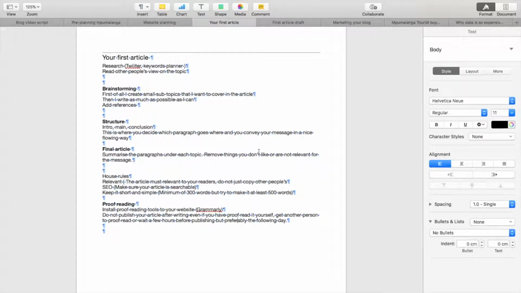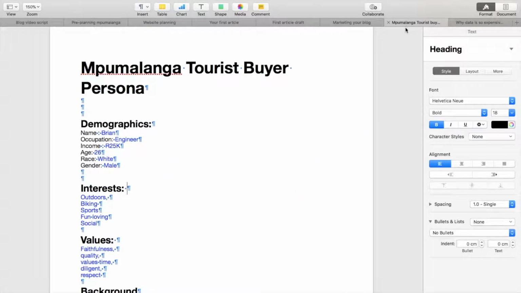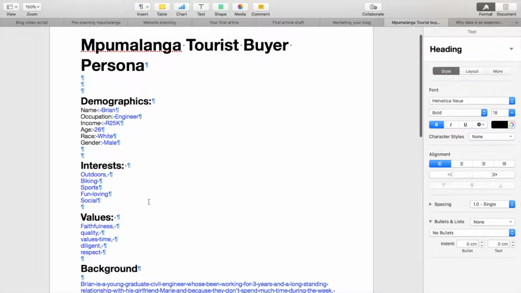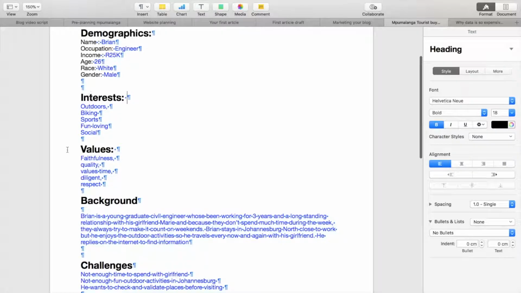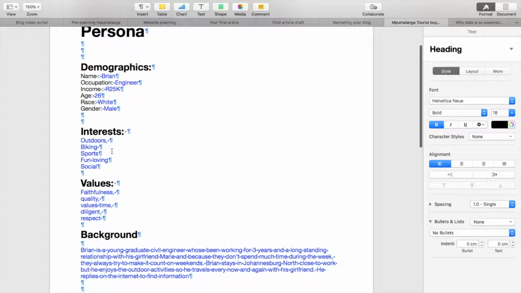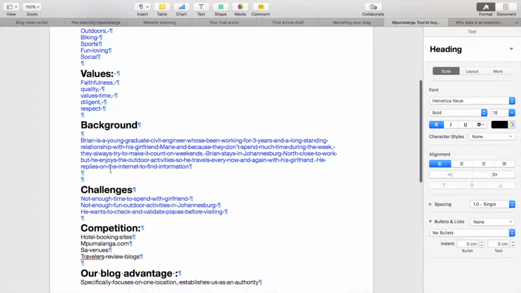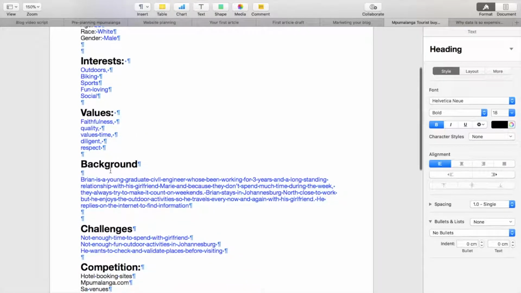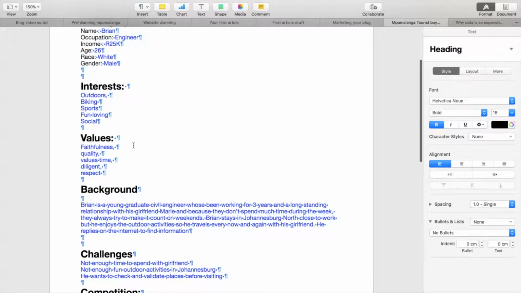So the first thing that I want to say is that you need to analyze your audience. All right. So we've already created our buyer persona. Our buyer persona is this, and we know what he likes. And this part is very, very important when you're creating a blog. So if you know what your readers are interested in, for example, Mpumalanga tourist buyer persona, I know that they're interested in outdoors, biking, sports, fun loving, and they like socializing. And so when I create a blog about tourism, it should incorporate all these things in the blog.